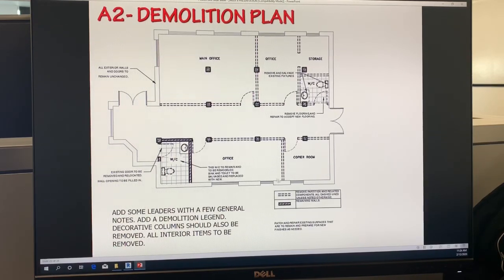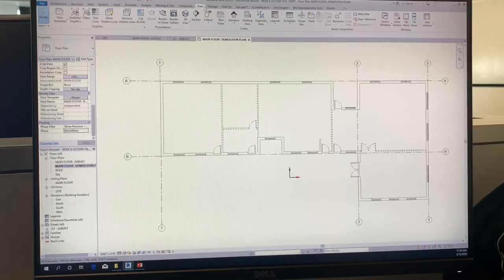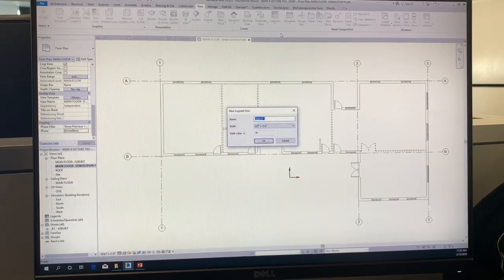Now, we need to create this legend here. On the legend, I simply want to show the items that are going to be removed and the items that are not going to be removed. So let's create a legend. We're going to have a legend on every single one of our drawings, so we're going to do this 4 times today. Let's go under View, and there's the legend command right here. Click on legend. This one is going to be our demolition legend.